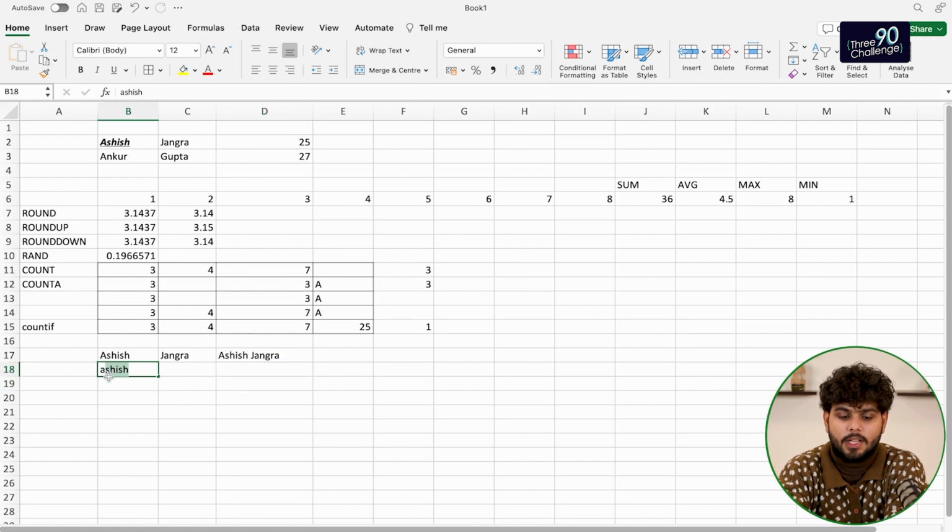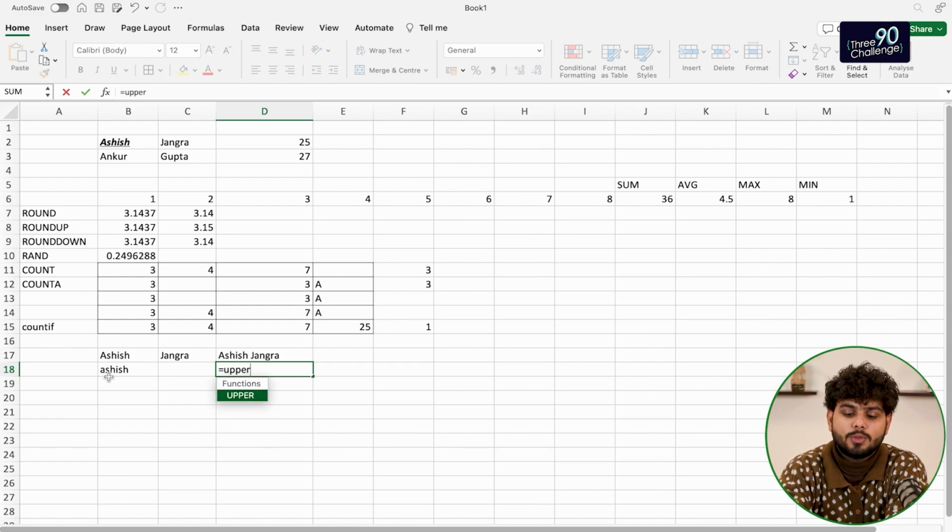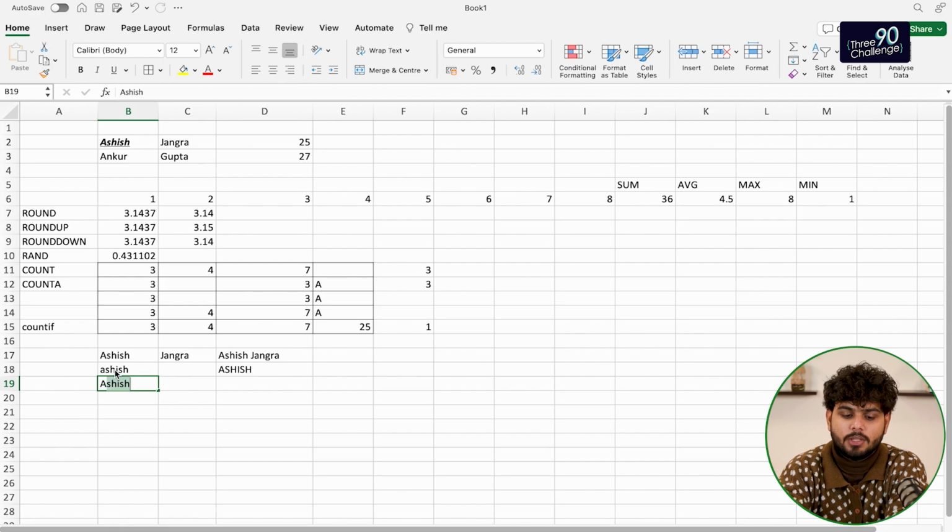In the exact same way, if I'm writing Ashish here and I want to uppercase it, I can write is equals to upper of this name, and here you can see the answer is ASHISH. Similarly, if I have Ashish written in this particular way and I want to lowercase it, I can write lower of this and it will lowercase it.